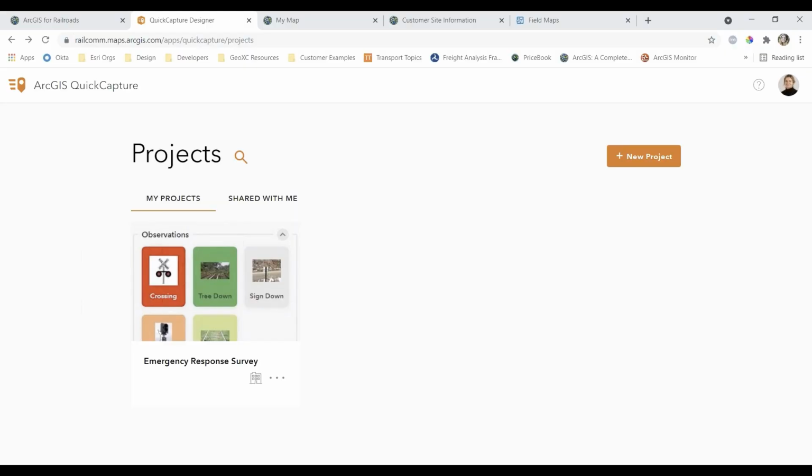So really quickly, I'm going to show how we can configure one of these Quick Capture projects and then show how we can collect data out in the field. So I'm in Quick Capture right now.